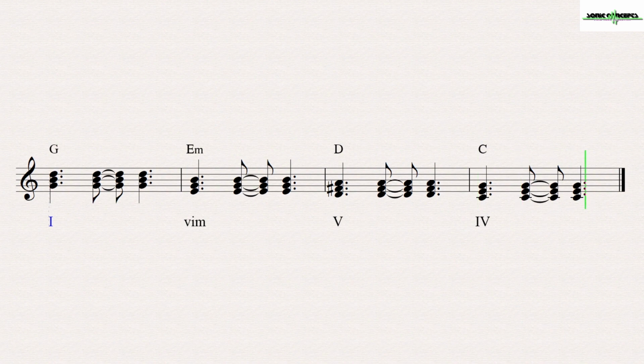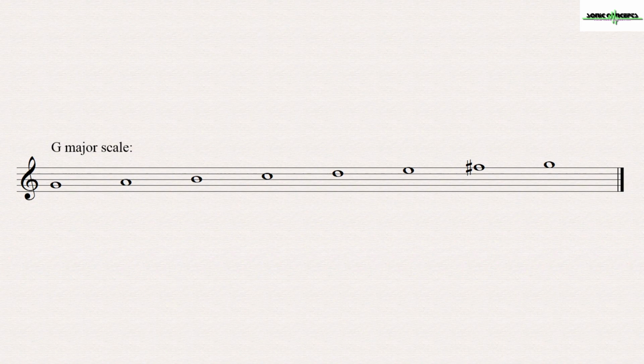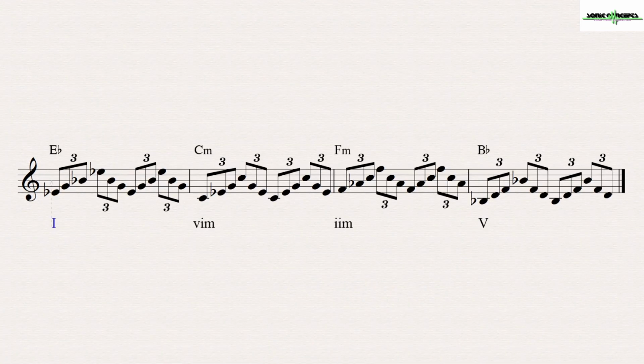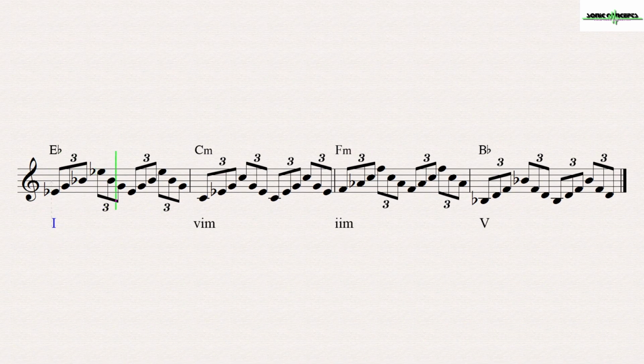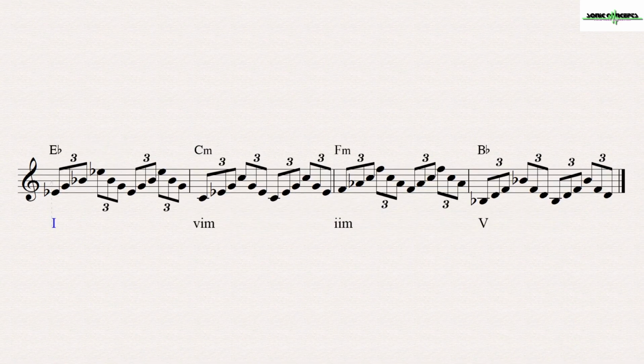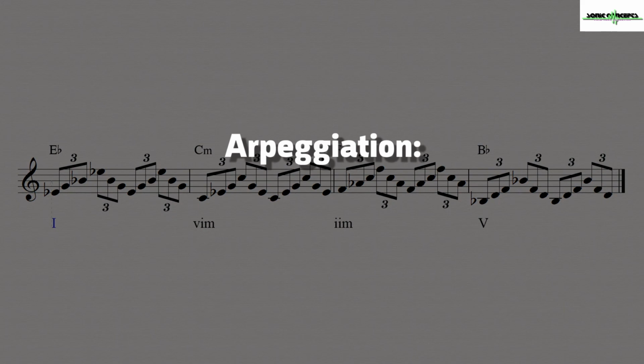The parent scale that created this chord progression is the G major scale. Another chord progression you might recognize is the 1, 6 minor, 2 minor, 5 progression. In this example, the parent scale is the E-flat major scale. This particular example demonstrates arpeggiation.